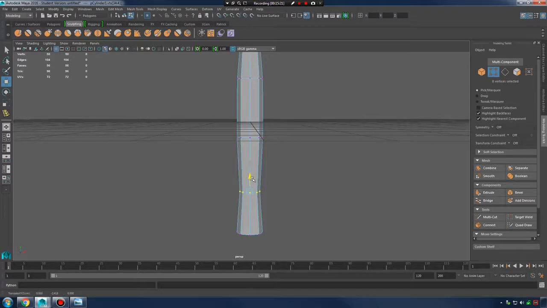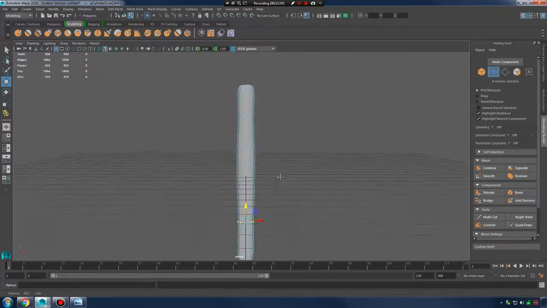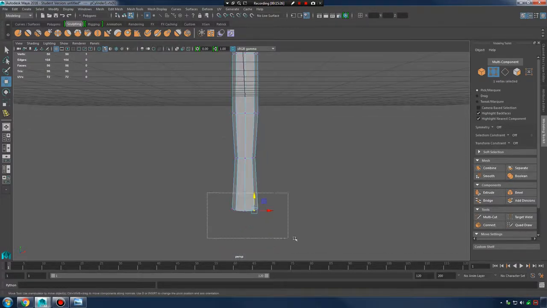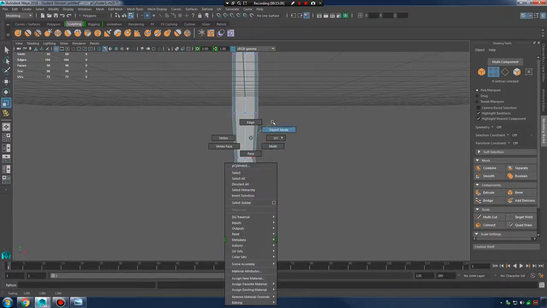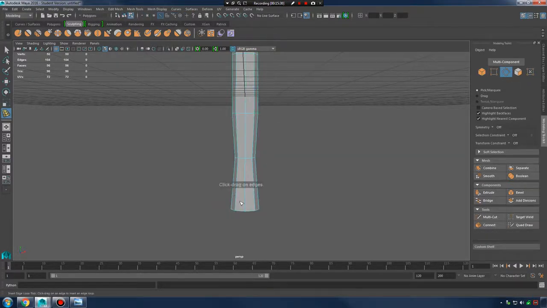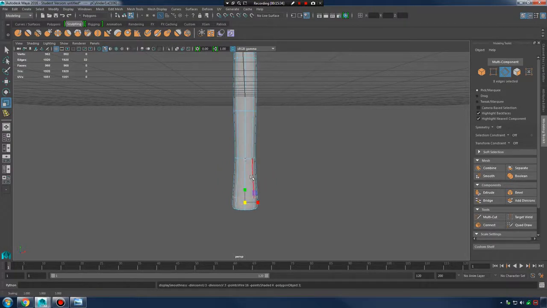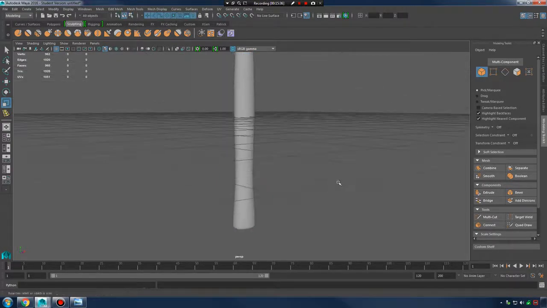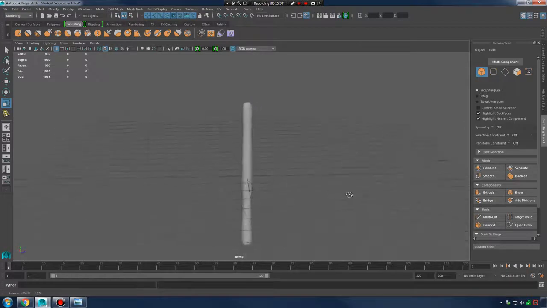Maybe bring this down, and maybe flare this out just a little bit more. In fact, I'm going to do another edge loop down here, kind of give it that strong bottom we have going on right there. And that looks pretty good. That's exactly the kind of shape I was looking for.